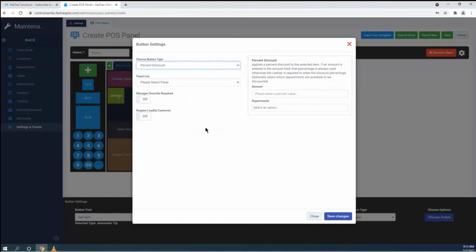Percent discount is similar to the dollar discount that we had talked about earlier, but rather than it being a dollar amount that you're putting in here, you're putting in a percent. Again, you would just put in the department that you want those discounts to report to.